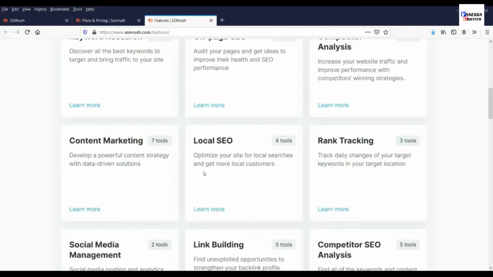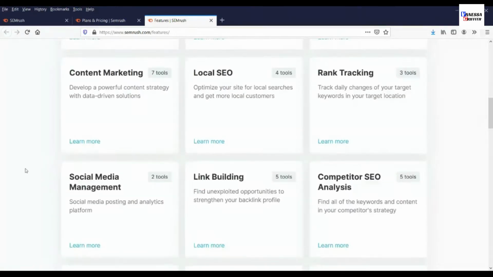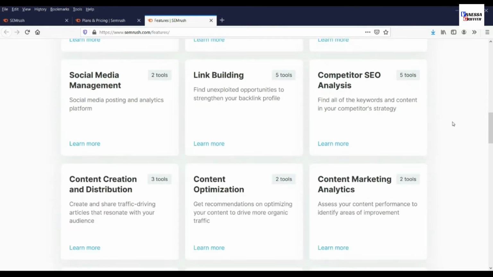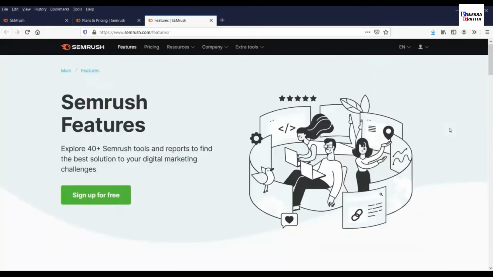Content marketing, local SEO, rank tracking, social media management, link building is the most important tool that you will need to improve the search engine optimization for your website. The competitor SEO analysis is there. So there are many tools or many features that you can use using this SEMrush tool.